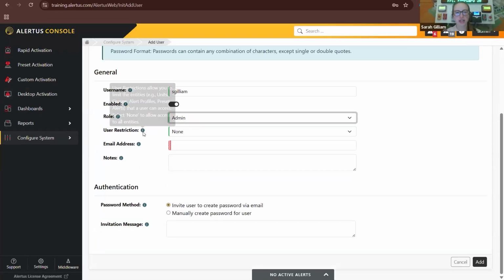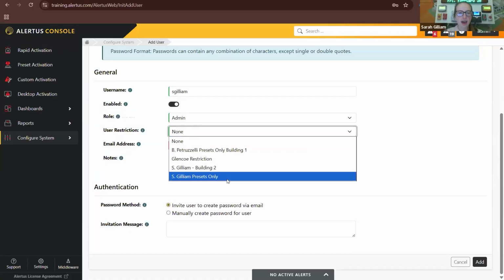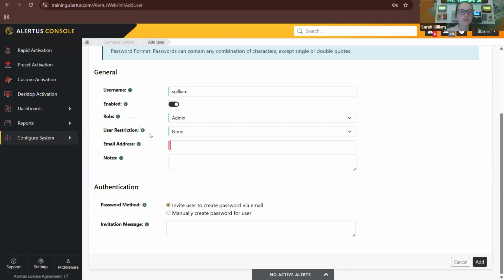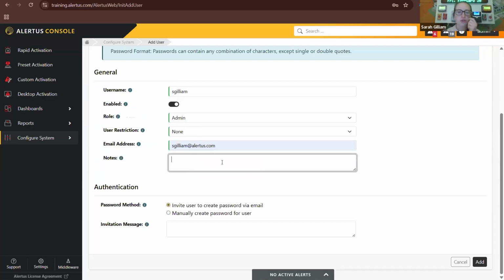And then optionally, you can assign restrictions to your users if you'd like to further restrict what they'll have access to. We'll get into restrictions later as well, but for now, I'm not going to assign any restriction to this user. And then I'll be able to put in the email address for that user, as well as any specific notes that I might want to attach to their account.